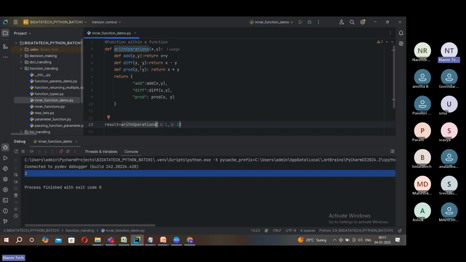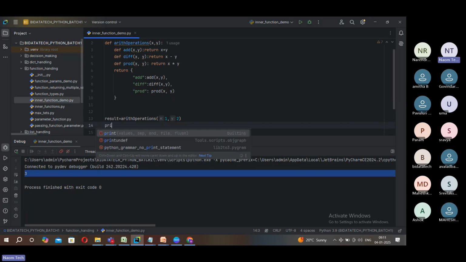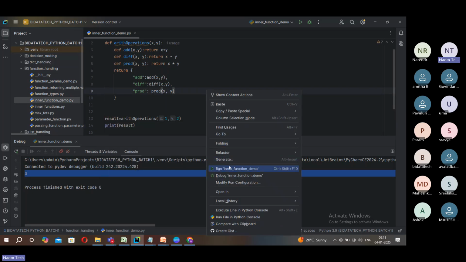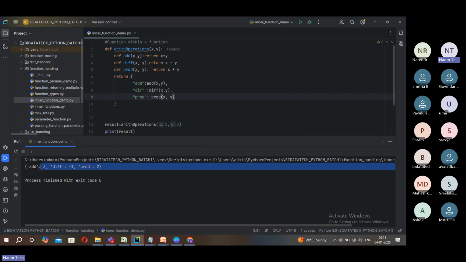Whenever a function is returning a value, make sure you assign that function call to some variable, as we had clearly discussed even in the previous session, so that the returned result is assigned to this variable. Now finally you can print this result. Print result. Right click, run this. You can see the output here.